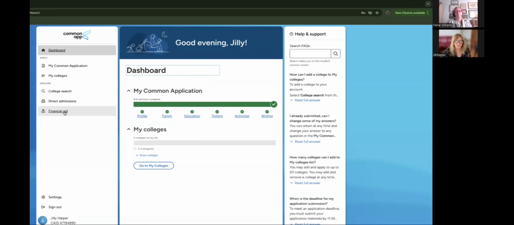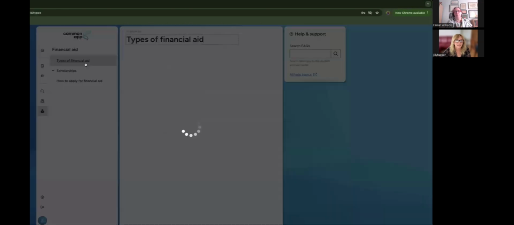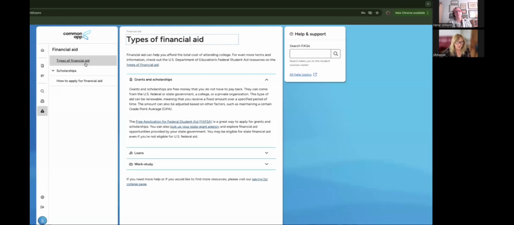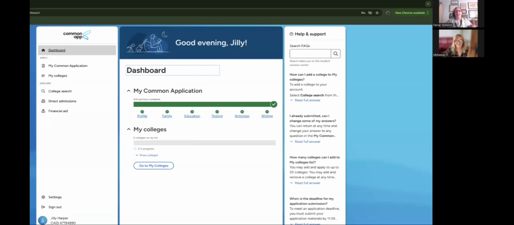Do I fill out the FAFSA here? Because it says financial aid. Nope, it's its own thing. This just tells you about how to get to financial aid. They're just trying to arm you with the information. They've got links. Okay, nice. And scholarships. That's great. Okay, I think that's everything.